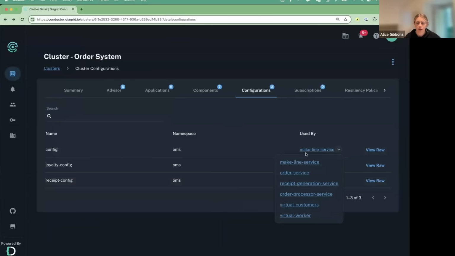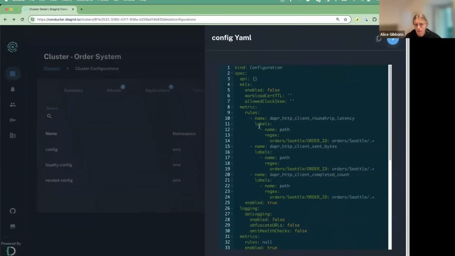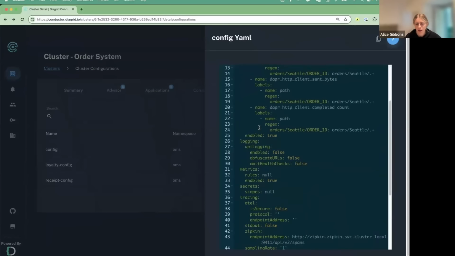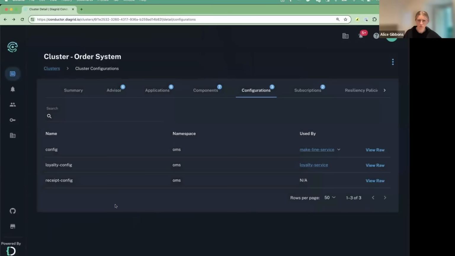Whereas I have a ton of other services that are scoped to my main config, right? Which is doing stuff like, it has some metric rules in here. It's sending stuff to Zipkin, or my tracing, things like that. That was a quick overview. I'm just going to head back to slides for 1 minute.